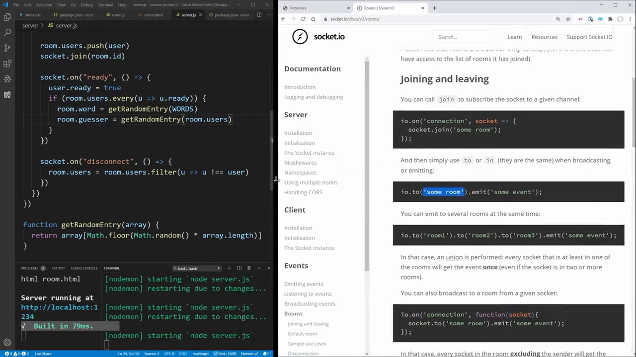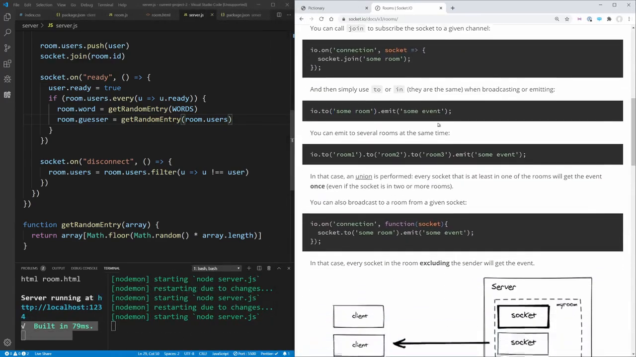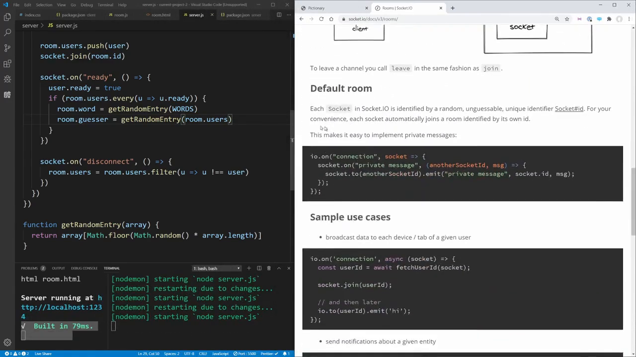If I just come over here, and if I just scroll down a little ways, we're eventually going to get to a section right here, which is called default room. Each socket in Socket.io is identified by a random unique ID. We've already looked at that, the ID of the socket. And luckily, each socket joins its own room. So we can see here, we're sending a message to the ID of a socket. And the reason that this works is because every socket, when they initialize, they join their own room.